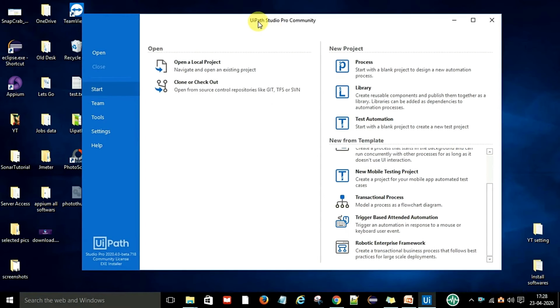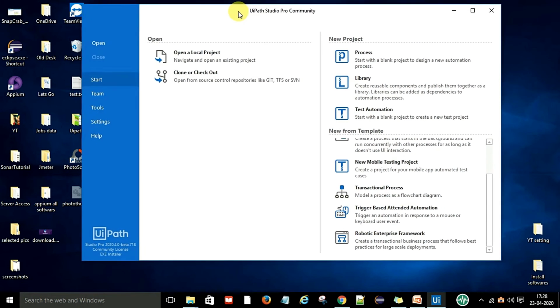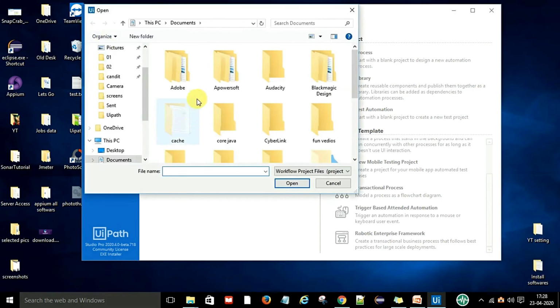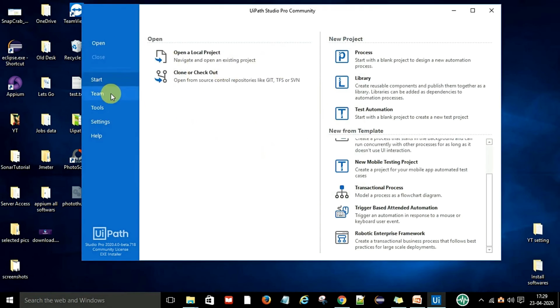So guys, this is the UiPath Studio Pro community window. You can see this is the new window after the successful installation of UiPath Studio on your Windows machine. Okay, so this is Open, which means if you already have any existing UiPath project, you can open it directly from there. But we are new, so we are going to create a new project. This is the Start button.